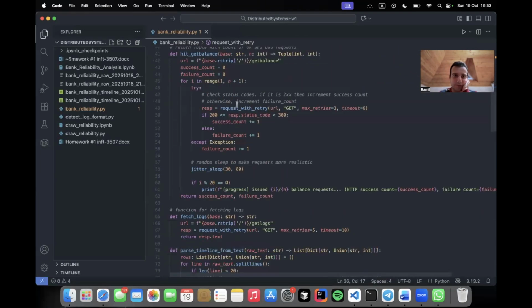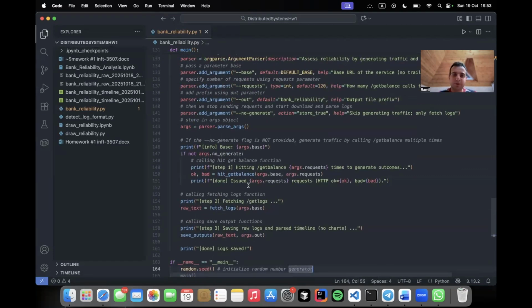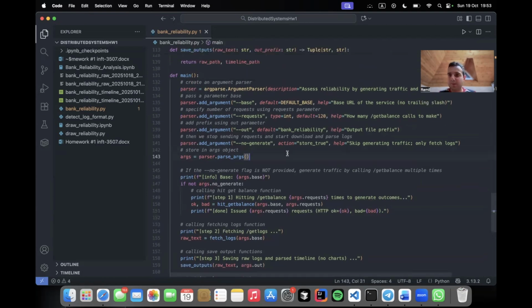So actually, let's go from where we enter this one. So the entry point of this program is this one. We first initialize the random number generator because we'll use it. I decided to use it for random delays between requests to make it more realistic.